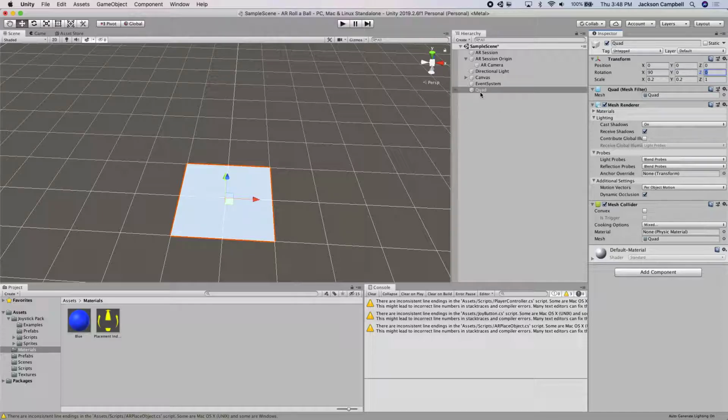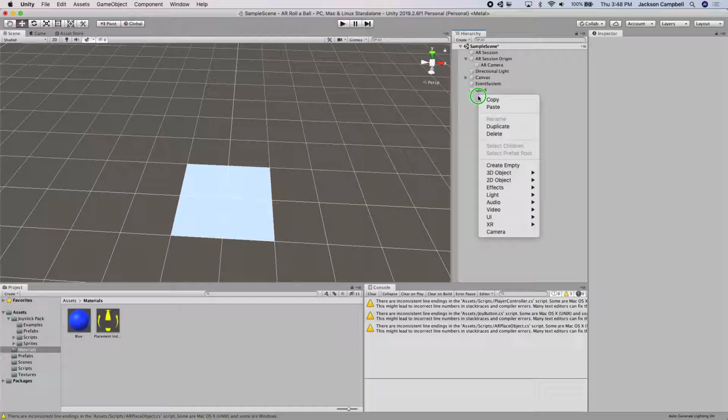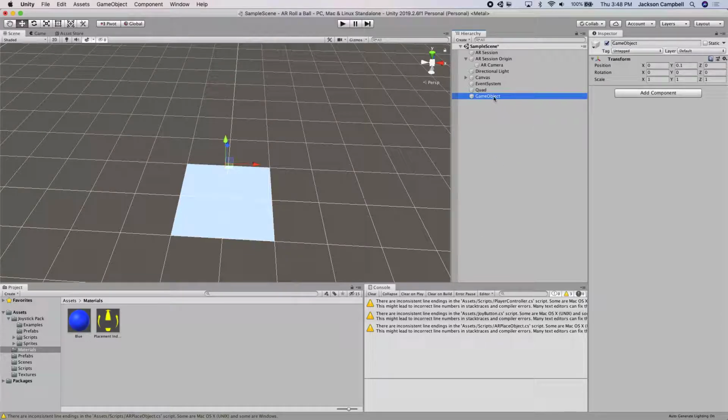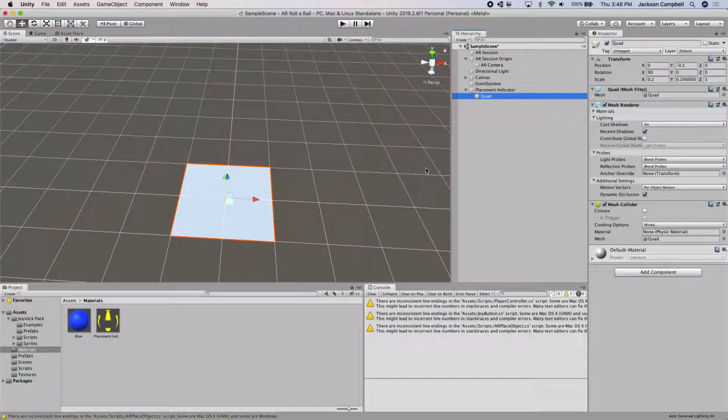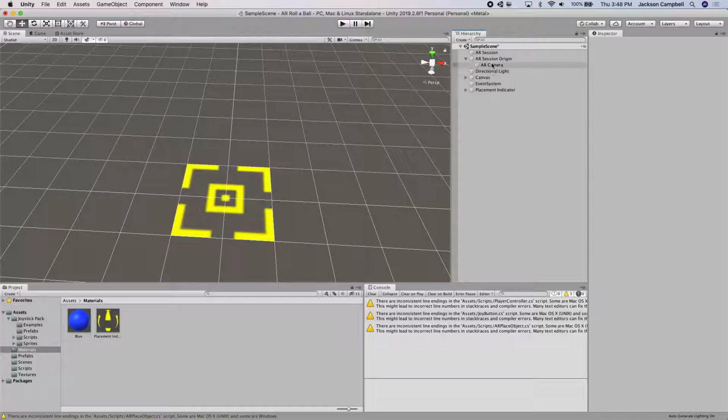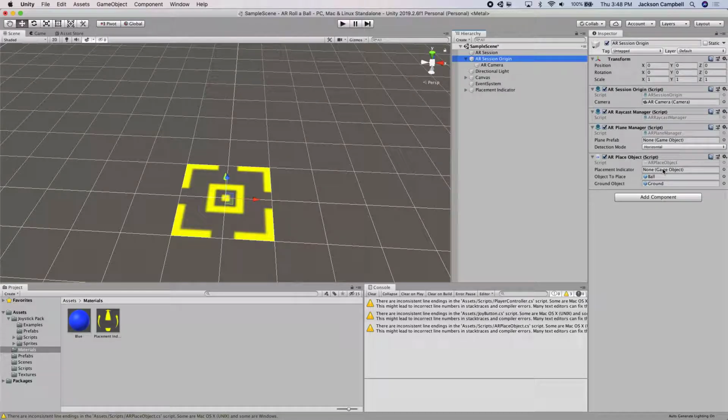And we need to do the same sort of thing where we have a parent and a child object. So create a new empty object and call this placement indicator, and set the quad as a child of that, and then drag your placement indicator material onto your quad, and it should come up with the placement indicator like that. Now go back to your AR session, where you just have the placement indicator field unpopulated, and drag your placement indicator onto that field. Now you should have all 3 fields populated, and you should be ready to build.